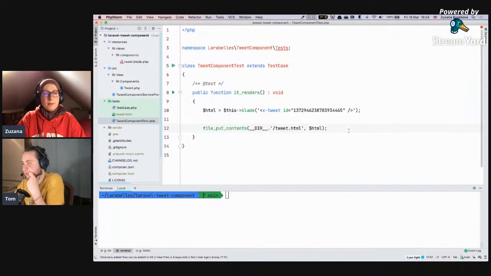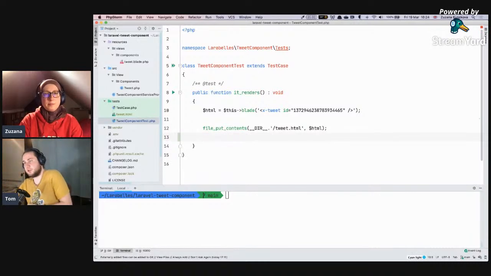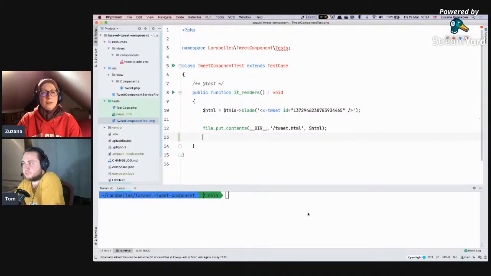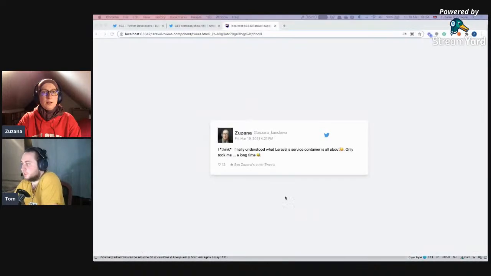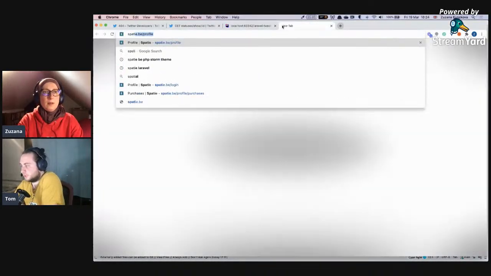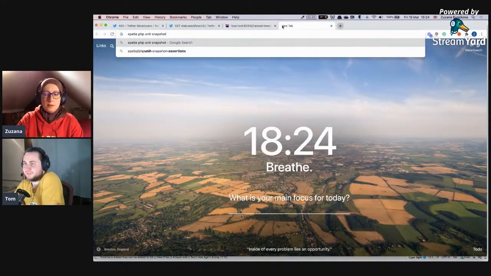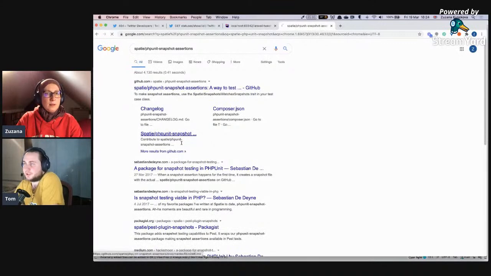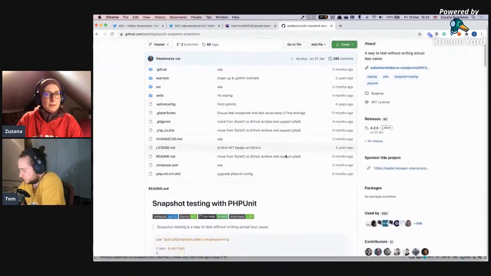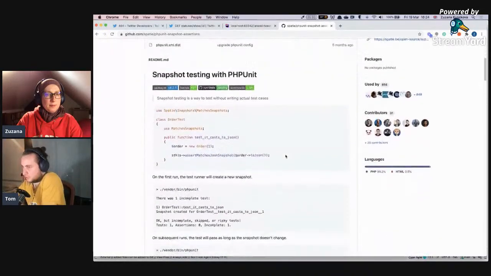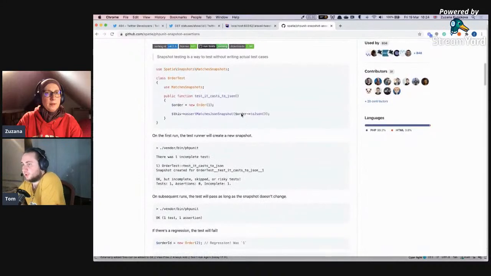Instead of this file put contents, we have to do some assertions on the HTML. I would go for snapshot assertions. Do you know snapshot assertions? No. There's a Spatie package. Search for Spatie PHPUnit snapshot or something like this on Google, and you will find it. Snapshot assertions make it easier to compare whole strings, or better, a lot of text.